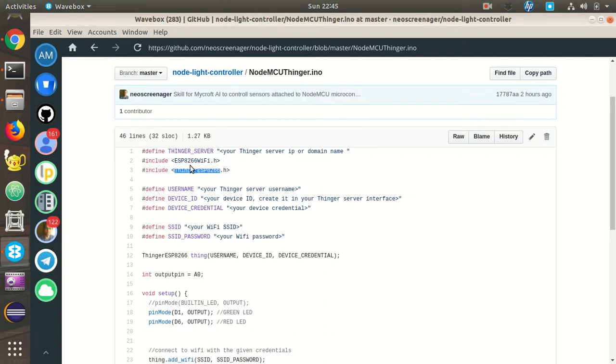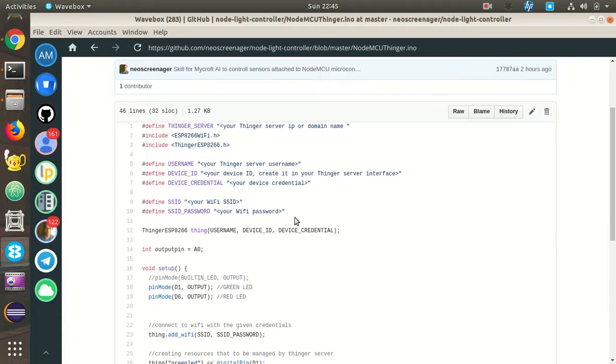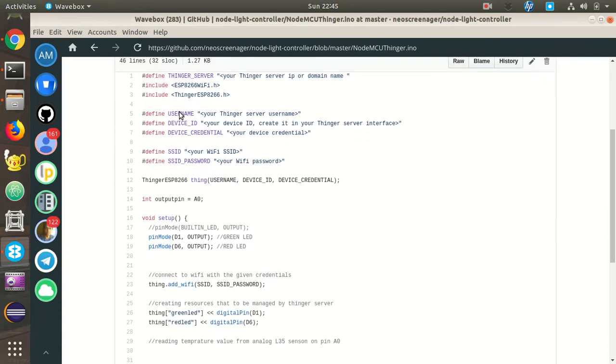Then I have to include these libraries, Thinger ESP8266 and ESP8266 Wi-Fi.h, which you can install in your Arduino IDE, which you will use to flash this code into the NodeMCU unit. Then this code contains this username, device ID, and device credentials. These three things we will get from our Thinger server.